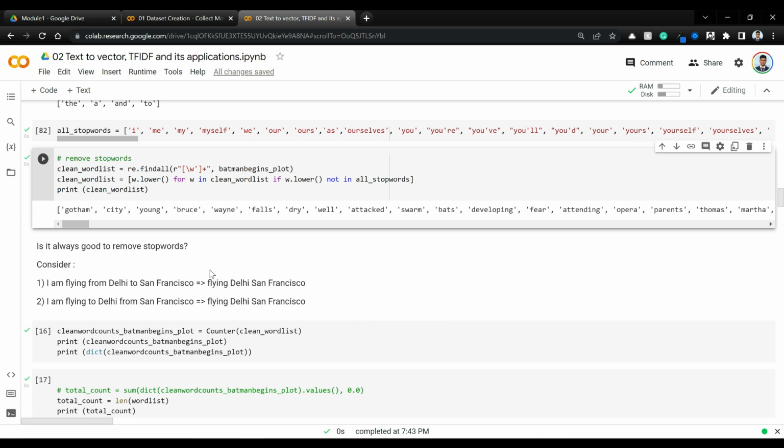That could be similarity or something like that. But if you're dealing with a low level task, for example, depending on whether you have a "not" before a word, the sentiment of that sentence could change completely. So it is very important to even keep stop words.